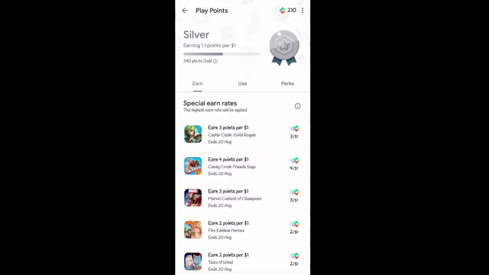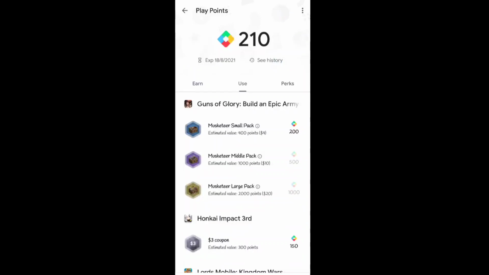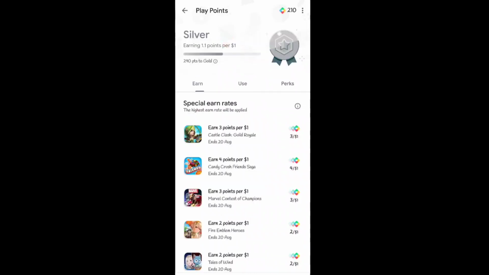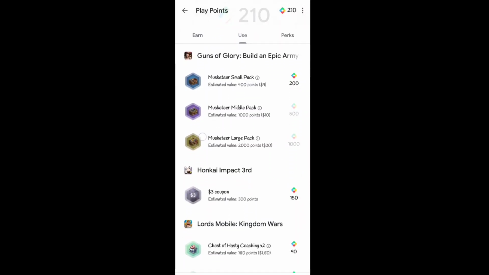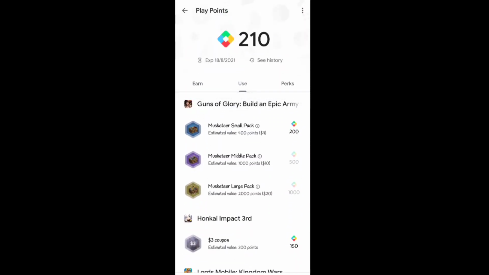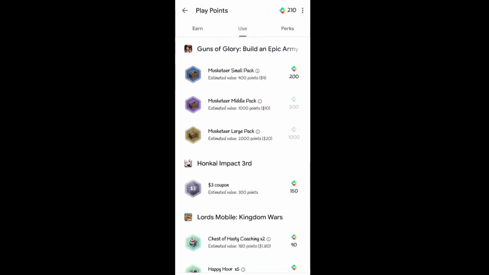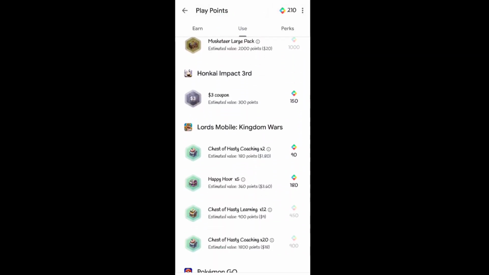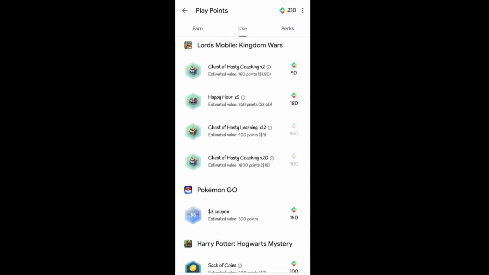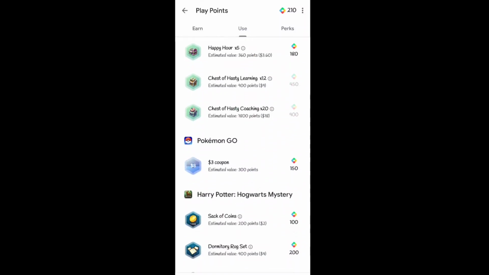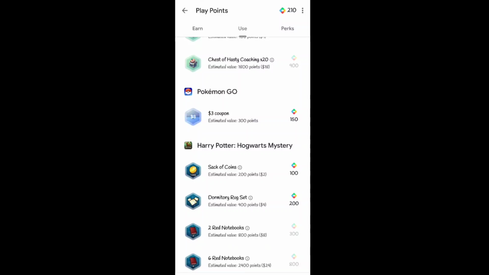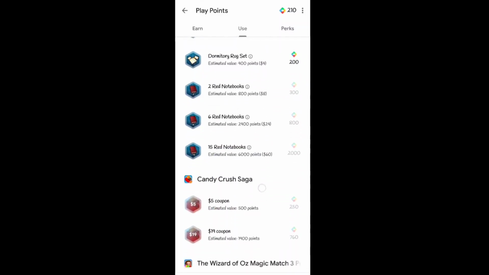Okay, so here you can see I have 210 points, so it's enough points to redeem. So I can buy something with this many points. To redeem the points you have to go to the use section of Play Points. Here you can see you can redeem these Play Points in different games. Here you can see Guns of Glory and Dots Mobile, and different games are available, Pokemon Go, but I do not play games so much, so I will redeem this for Google Play balance.